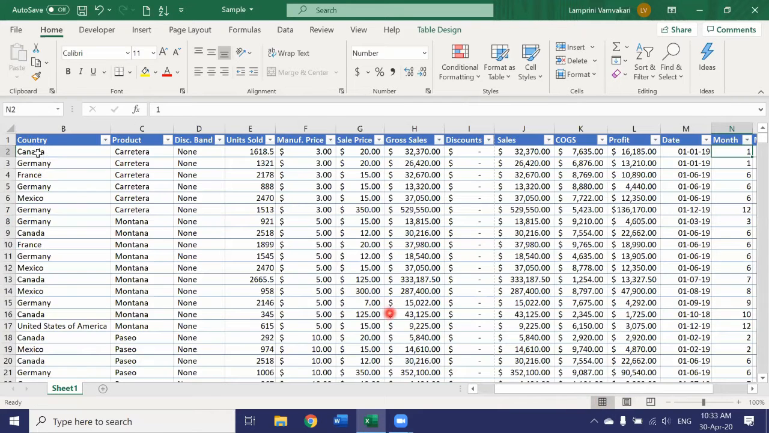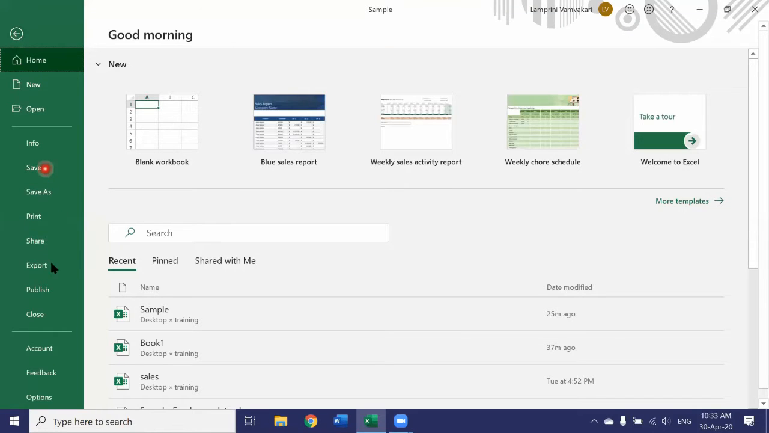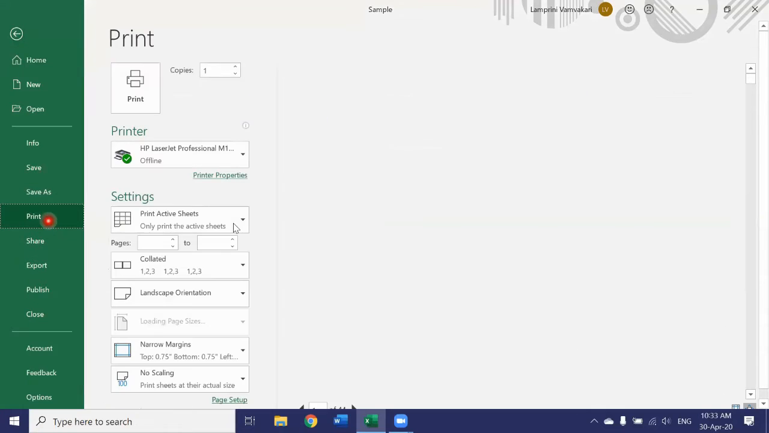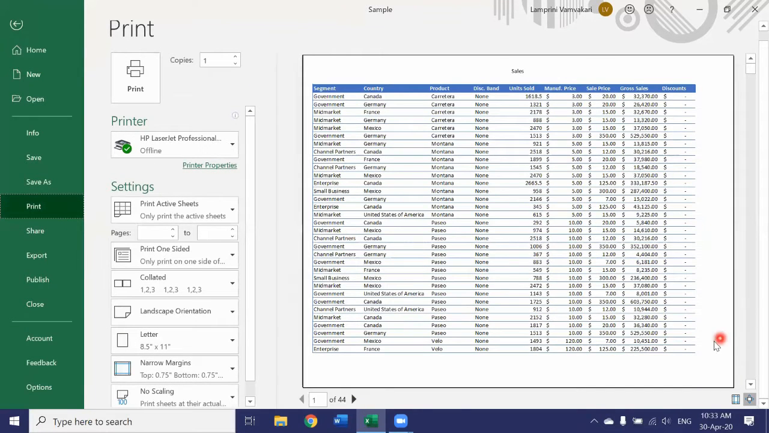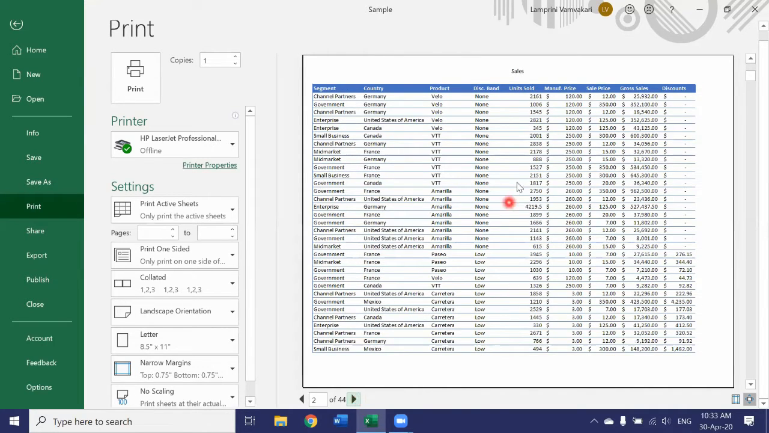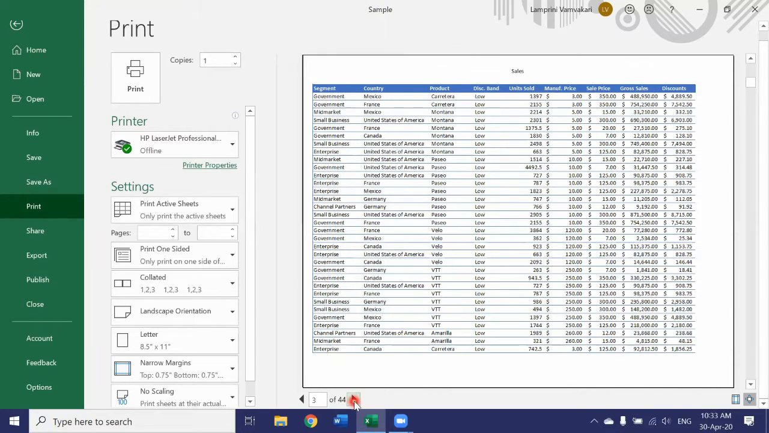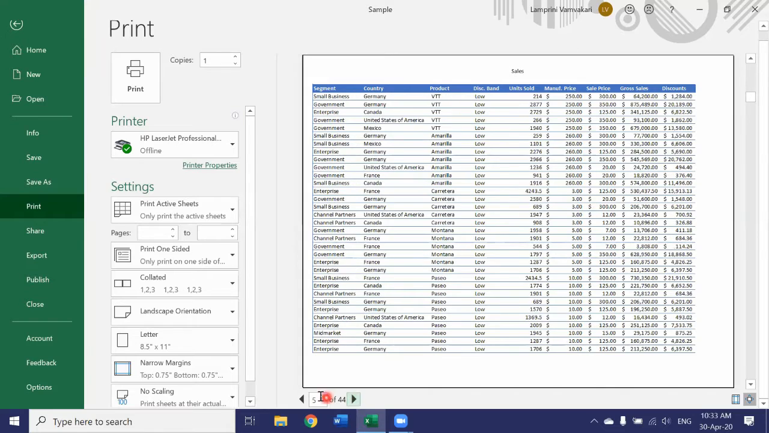So now let's go back to our print preview. So we have 44 pages. We have our header, sales, and our title on page 1. Let's take a look at page 2. Again, sales, our header, and title. The same on all the pages.